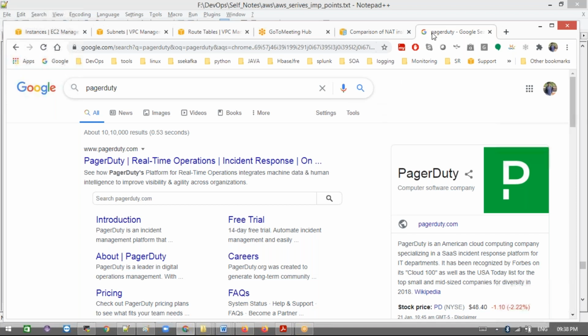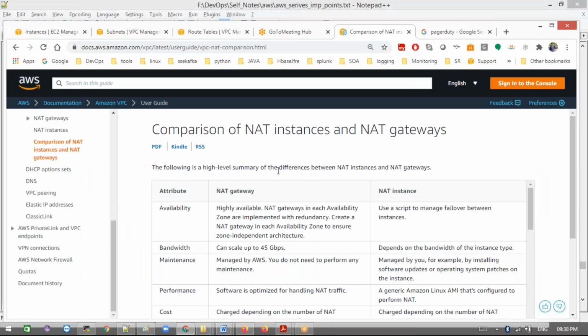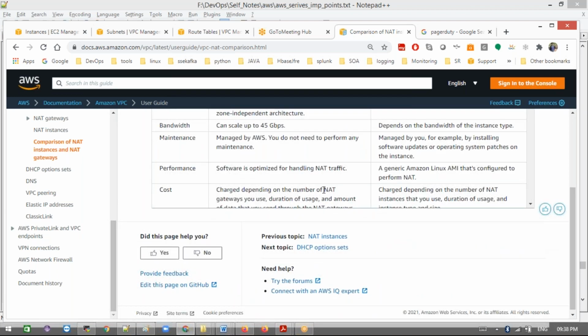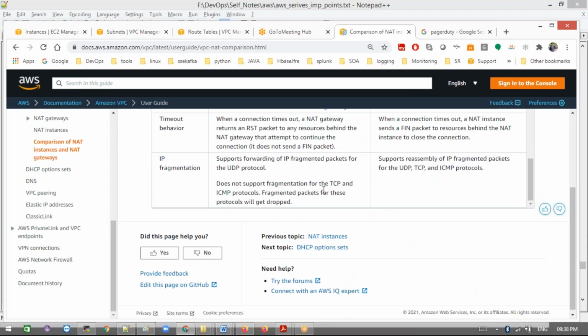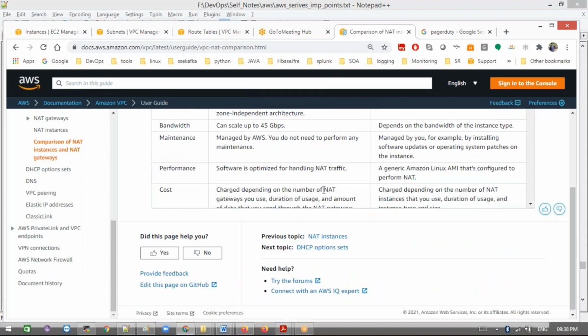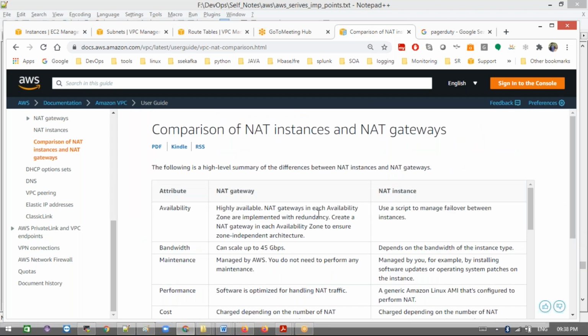Fine, cool. Then next, let's see here. The NAT instance is highly available and scripted, managed by failover between instances. It can scale up depending on the bandwidth of the instance type. The NAT gateway is managed by AWS, not by you. With the NAT instance, you should take care of everything yourself. Just read a couple of differences between these two. But we are not using the NAT instance; we can go for the NAT gateway only.